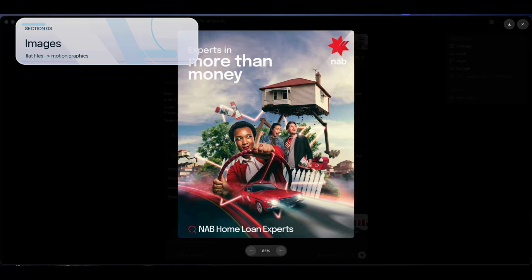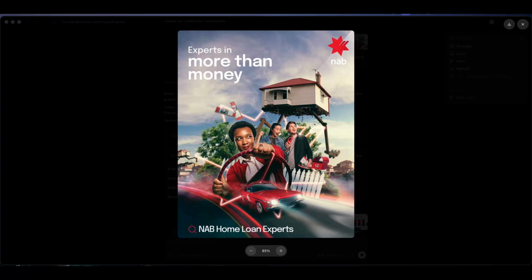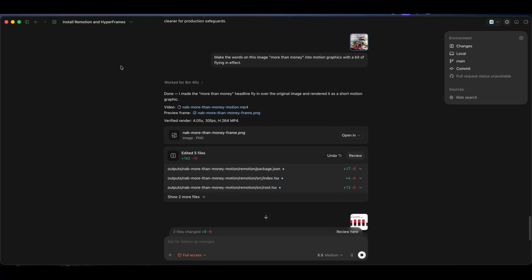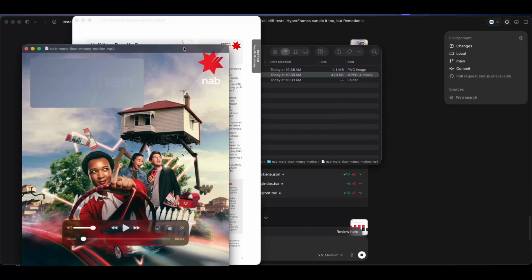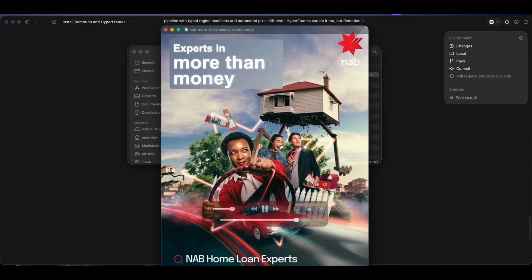Very well. The other use case I want to show you is images. Let's say this is a poster, and when this type of poster is displayed on a large TV on digital signage, you probably want these words to be dynamic, moved a little bit. So what do we do? We just tell the model, make the words on this image into motion graphics with a bit of flying effect. And how did we do? Let's watch this video. Tell me what you think. So that will do the job. If we play on a loop for your signage screens, this will absolutely do the job.